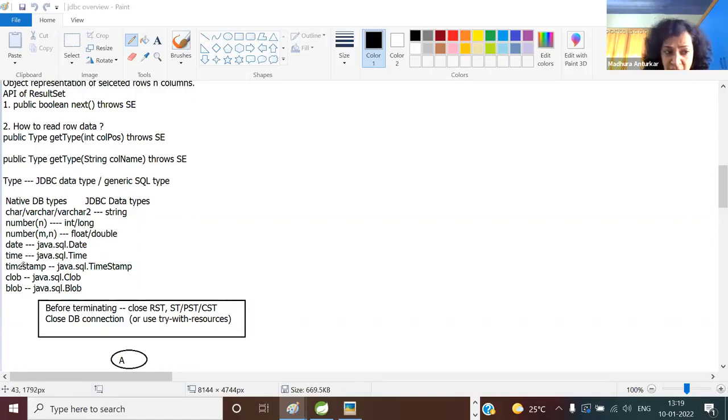So will this be the left-hand side column? Will it be database specific? Will it change from database to database, or will it be database independent, LHS? Of course, database specific. Native database types. So everywhere we'll be using what is called a generic SQL type. See the word here, or commonly known as JDBC data type.